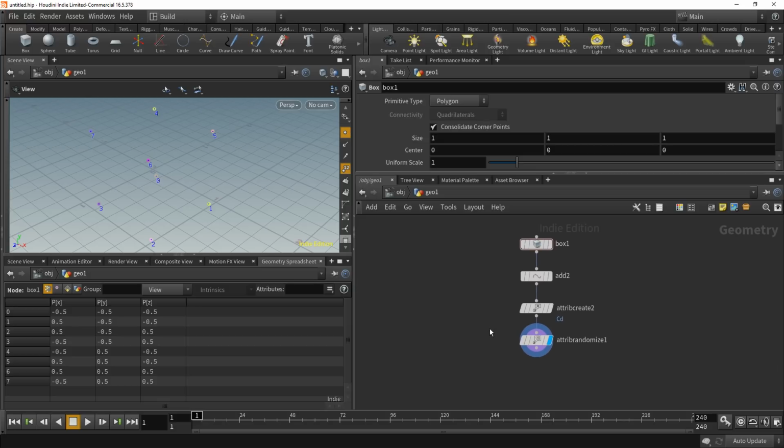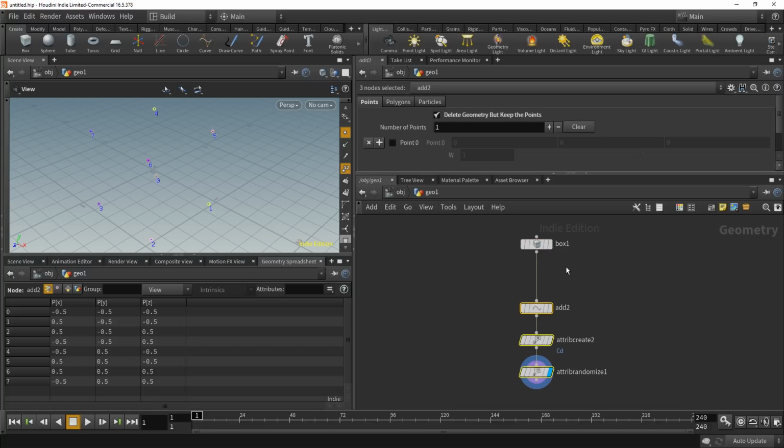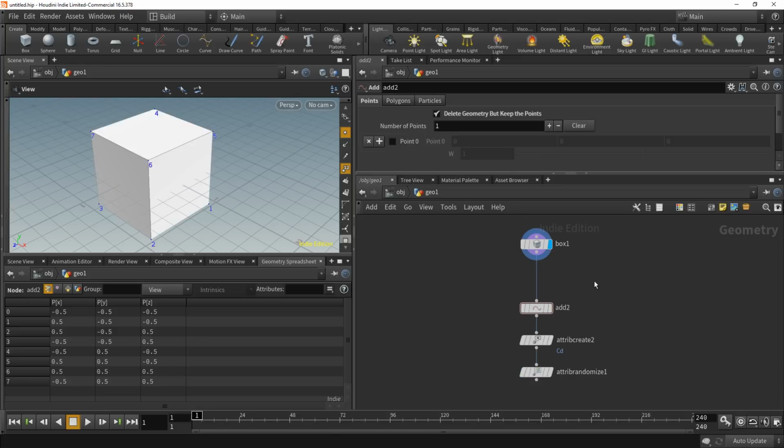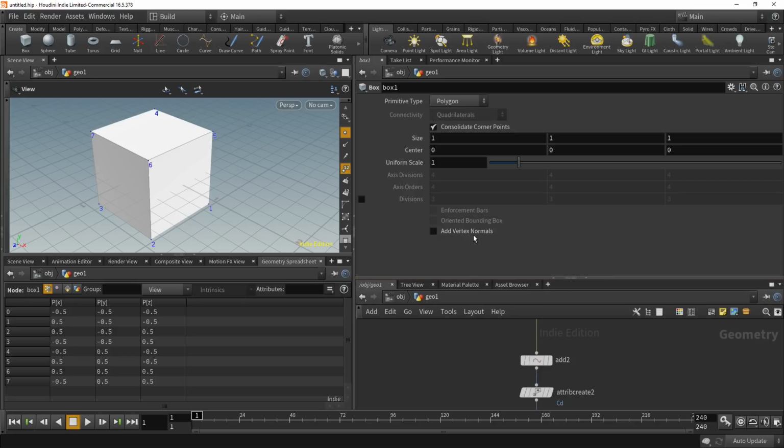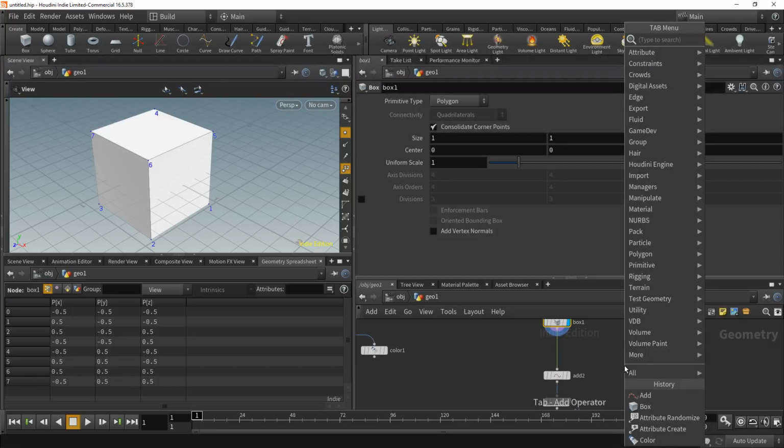So what else do we want? I actually would like to add something which you might be familiar, which is normals. On the box itself, you can add vertex normals, but vertexes are something different from points. More about vertexes in the next video that I'm doing. So I don't want vertex normals, I want point normals. Normal. Let's create a normal.